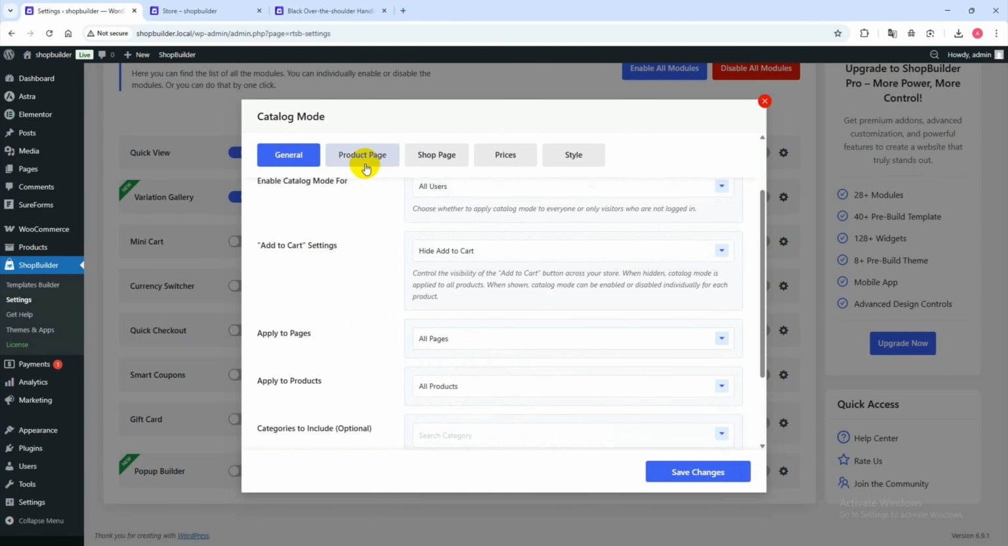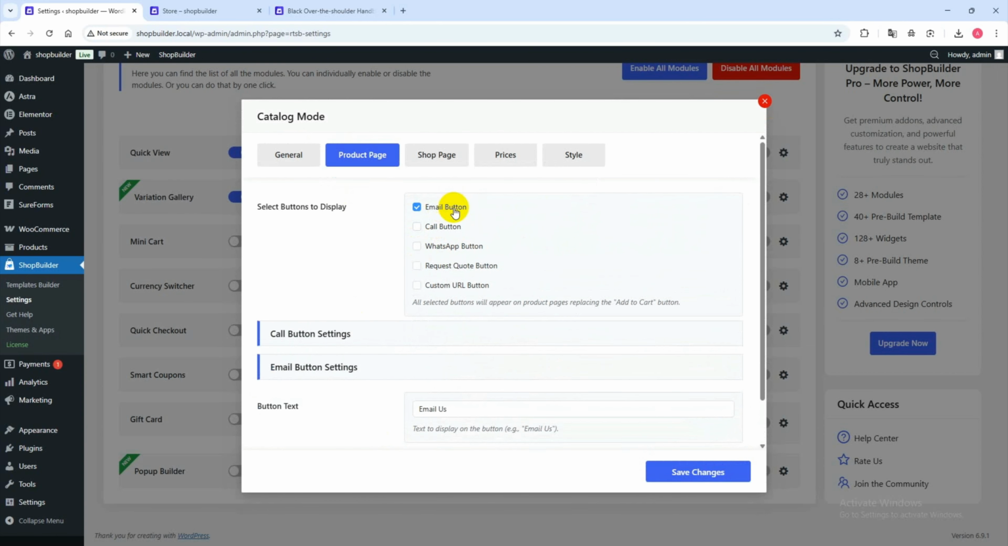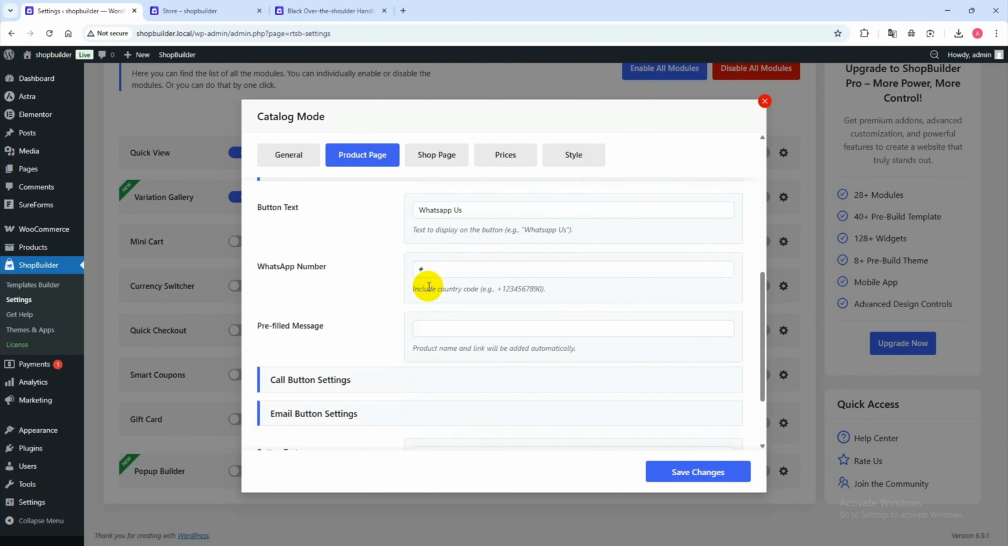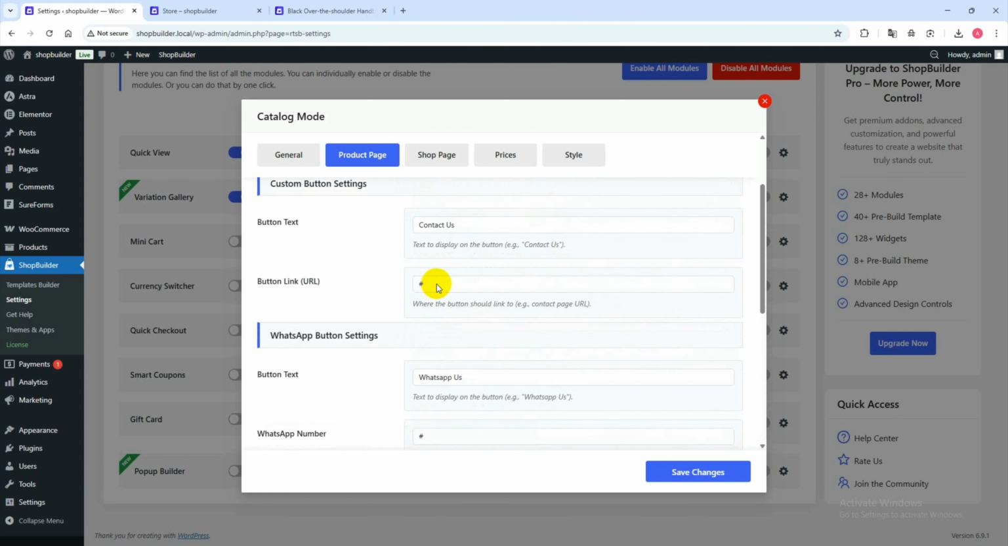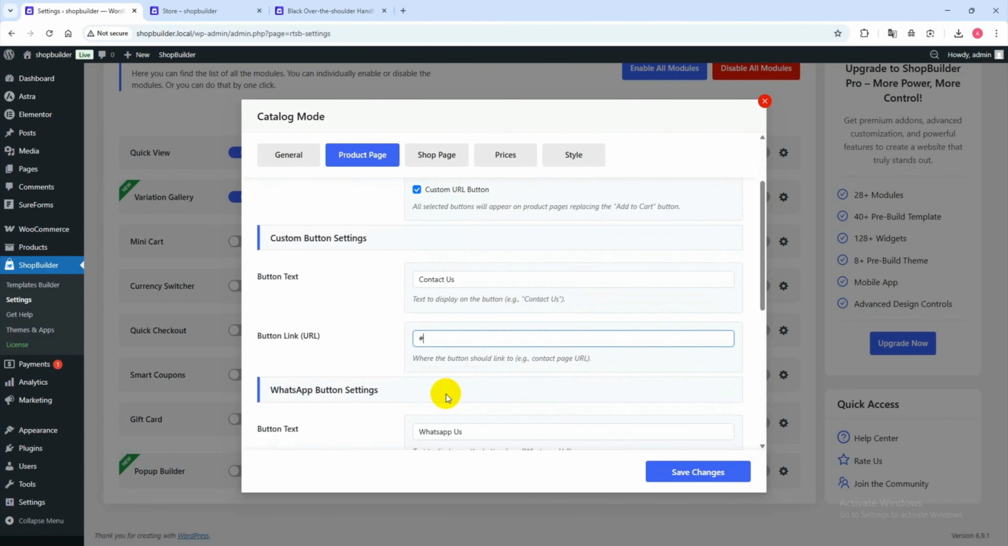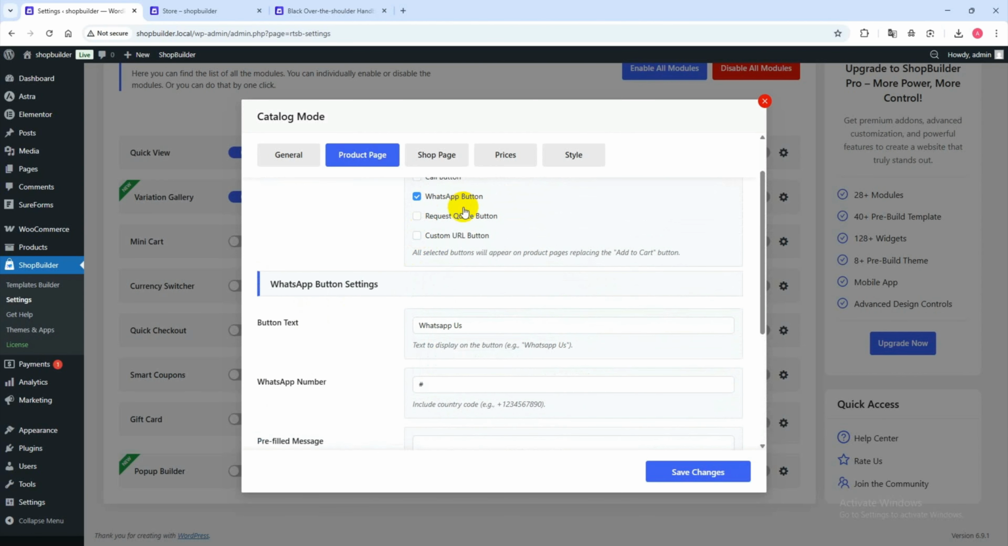Then go to the product page where you can take full control over each individual product. From here, you can independently hide prices, remove purchase options, and display a personalized message such as a contact us or a request a quote call to action directly on the product page.